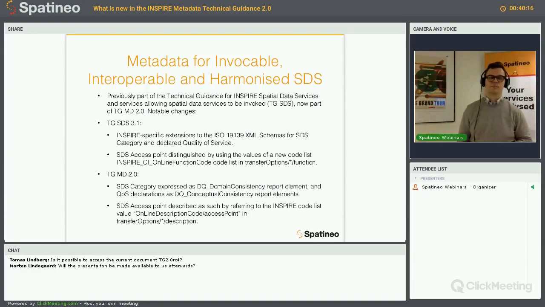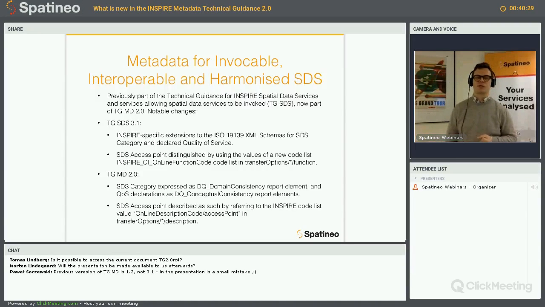So these are probably the most important changes for the spatial data service metadata. As far as I know, there are not very many of the spatial data service.